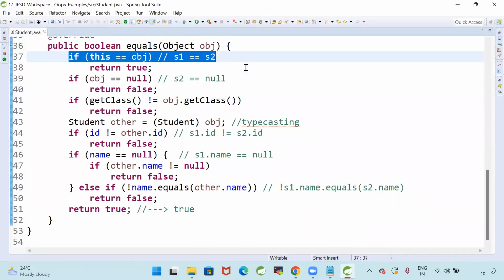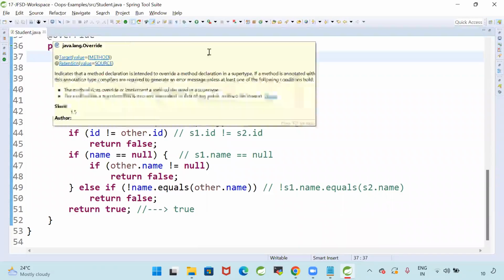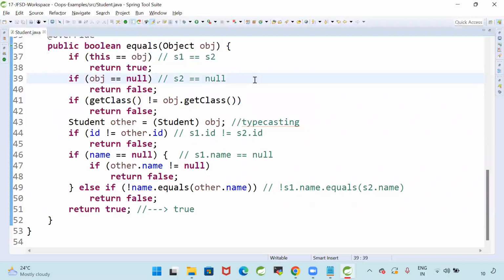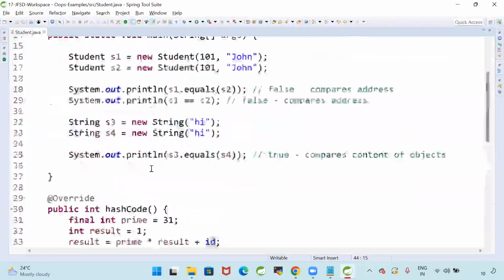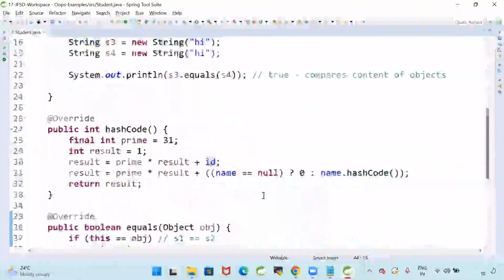Understand, guys? You need to write that logic. You should understand how to write this logic, because in the interview they will ask you to write it. Directly, this ID represents the current class object.